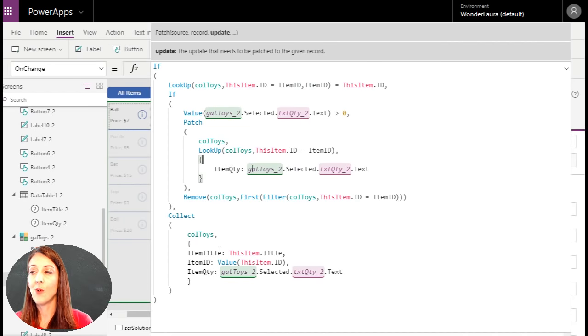I'm only editing the quantity to say gallery toys selected, text quantity 2.text. Now, I guess we don't have to do that one as a value, but it's not necessary. If we wanted to make sure that was a number, then we might want to put a value in front of it. It seems to be working fine the way it is, but just keep that in mind. When we start trying to multiply things later, we might need to make sure that's a value.